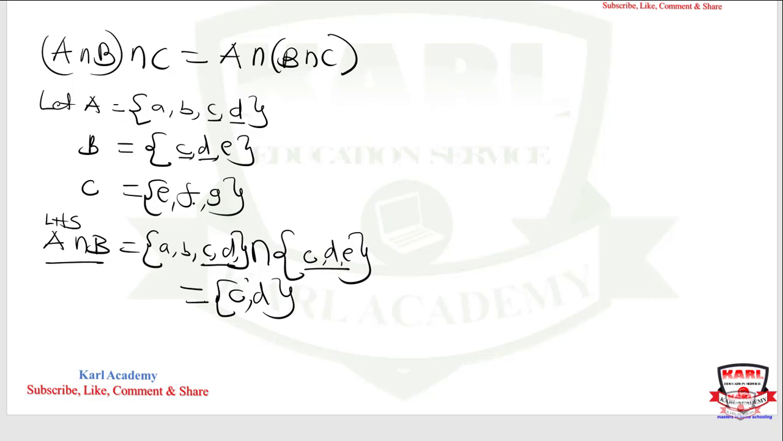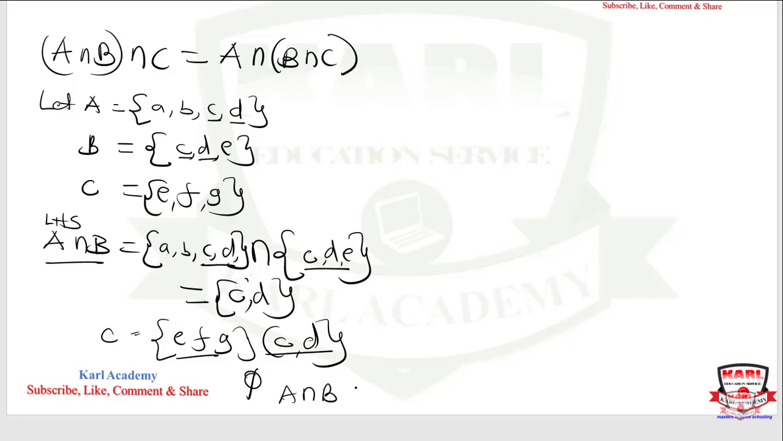We have C as E, F, G. Then you're looking for the intersection between E, F, G and A intersection B, which is C, D. So you'll find that there is nothing intersecting here, and it is an empty set. So the intersection of A intersection B intersection C, we are getting that it is an empty set.